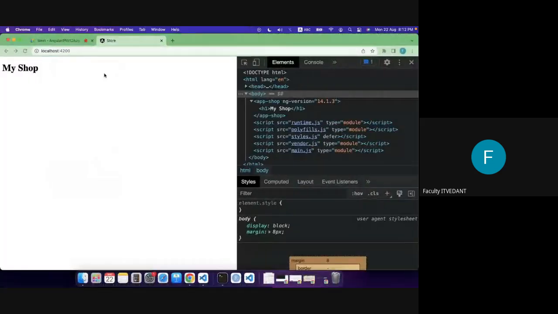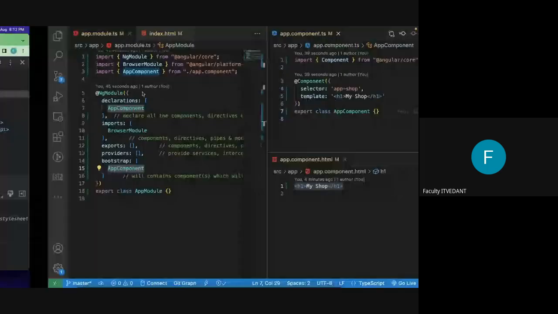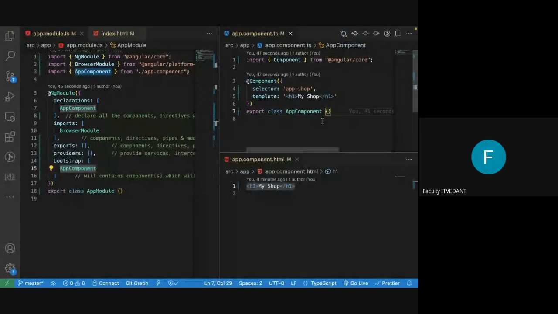So yeah, that's a good catch. Thanks, Jose. But now you can use template URL itself. It doesn't matter if you use template or template URL. That's fine.